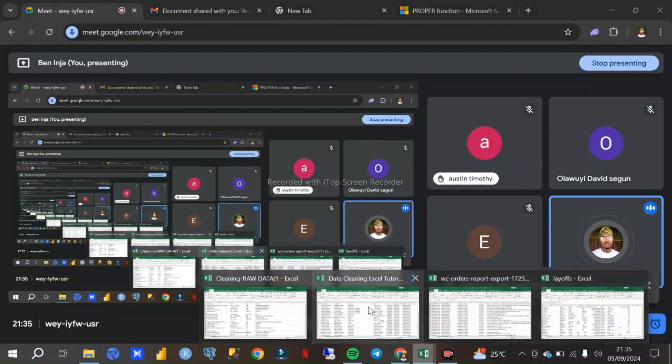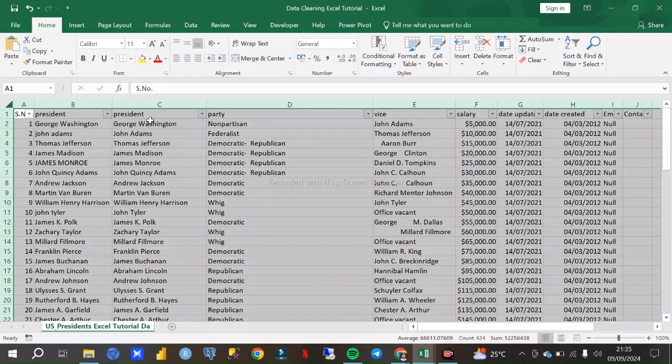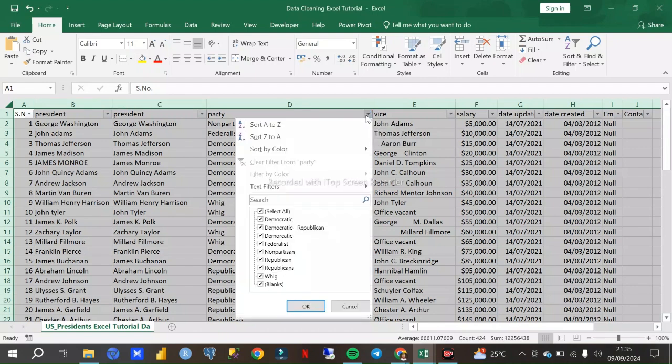We are going to filter the party category, and you're going to see that we have Democrats, Democratic, Republican, non-partisan, and Republicans. I want you all to see this. We have Republicans and we have Republican. So this should be a typographical error.